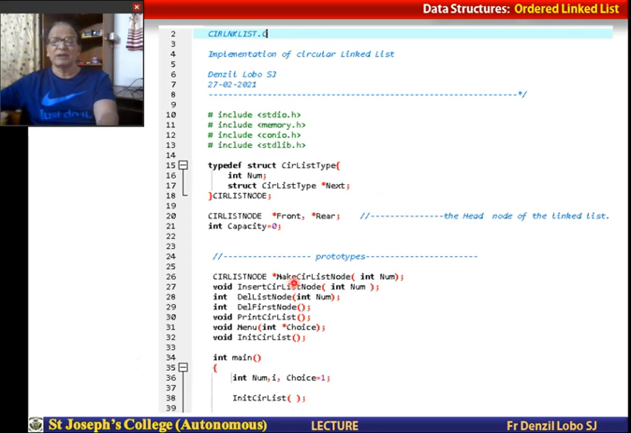And here is the complete program, showing part of the program. I've shown you the functions. So here we declare the new data type called circular list node. Here I have declared circular list node front and rear as 2 pointers here, and capacity is equal to 0. Here I have got the prototypes of various functions: make circular list node, insert circular list node, delete list node, delete first node, print circular list, menu, and init circular list.